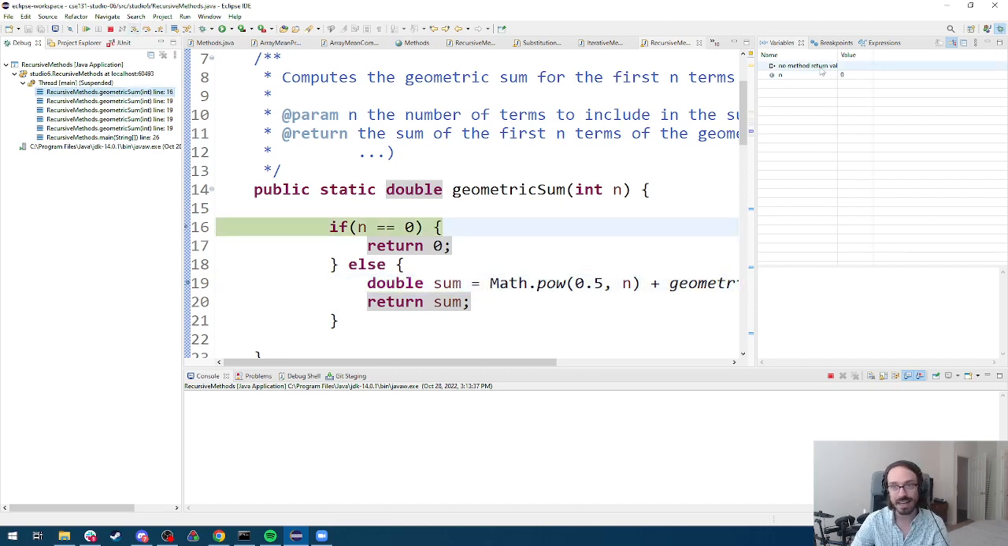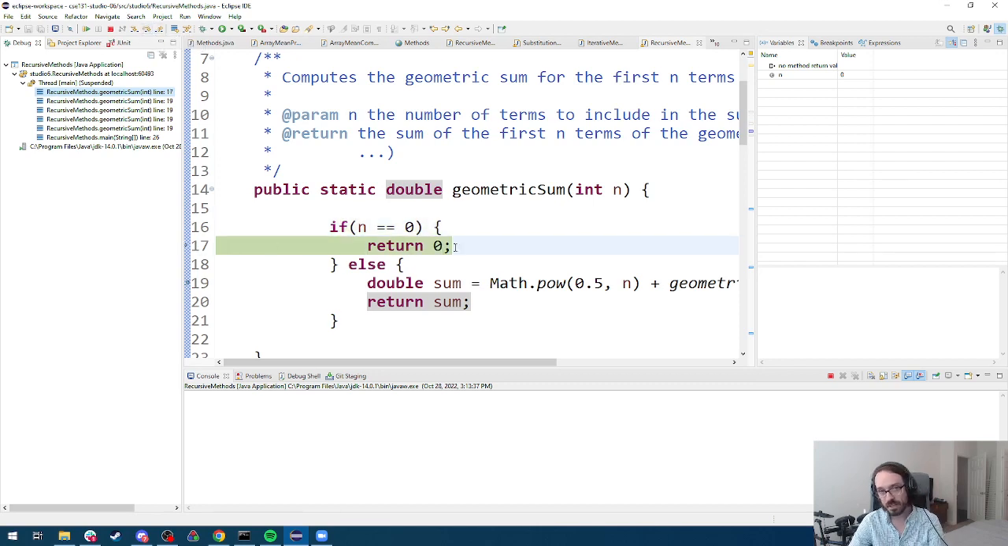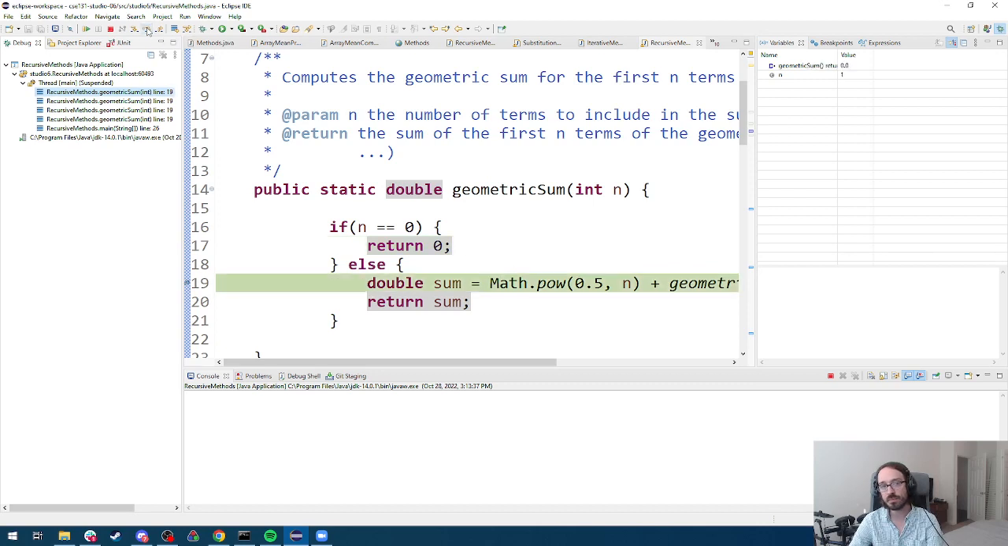5 method calls. All right, n is equal to 0. That's our base case. So this time, no more recursive calls. I hit the return statement. 0 is the answer. The geometric sum of 0 is 0. So the next time that I hit step, where am I going to go? This method is over. So you'll notice that the method call stack shrank by 1.